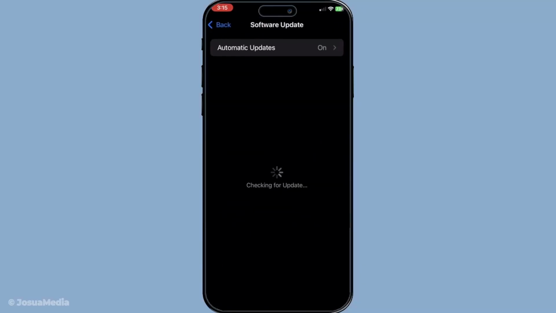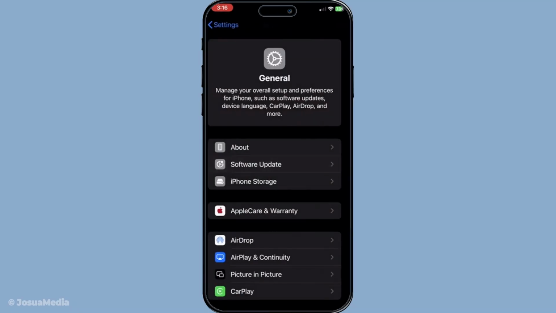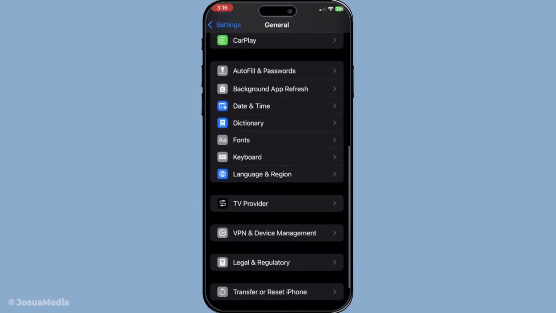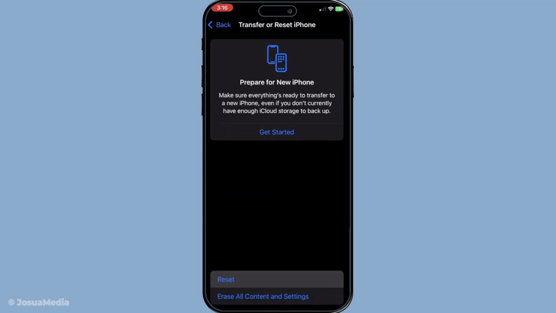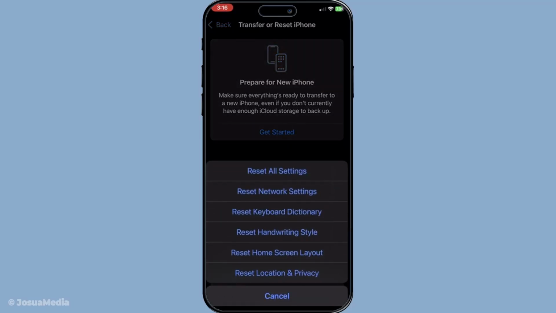Lastly, if you've tried all these steps and are still experiencing issues, consider resetting your network settings. To do this, navigate to Settings, then General, and tap on Transfer or Reset iPhone. Select Reset, and then Reset Network Settings. Be aware that this will reset your Wi-Fi and Bluetooth settings, but it will not erase any of your data. This reset can clear out any network-related glitches that might be affecting your FaceTime experience.